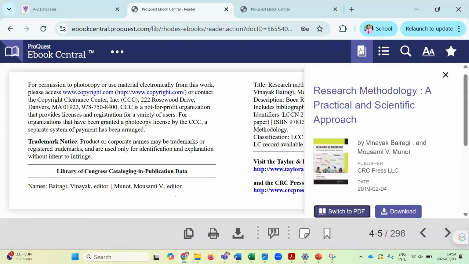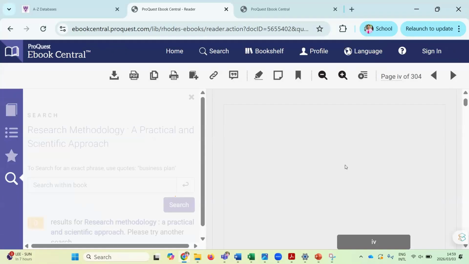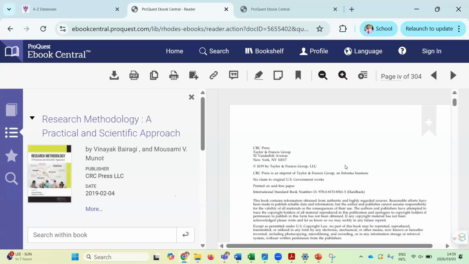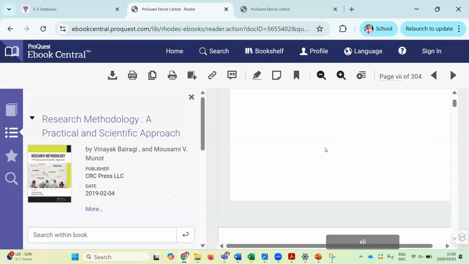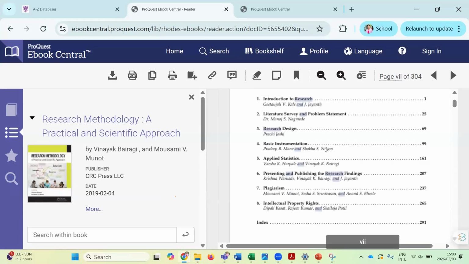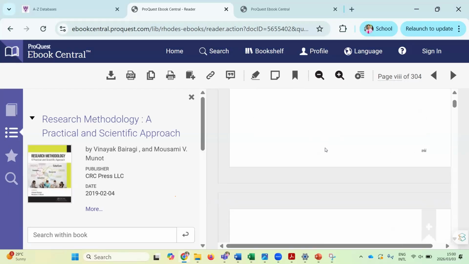So I'll now go to the top for the book details option. Once you click on the book details option, I'll have an option to switch to PDF. Once I switch to PDF, the layout is going to be different and similar to that of a book. As the layout is now similar to that of a book, you again have the option to read through the book. But the nice part about ebooks is that you're able to search within a book.